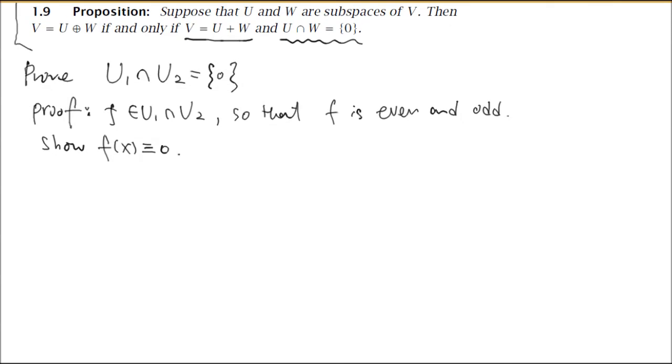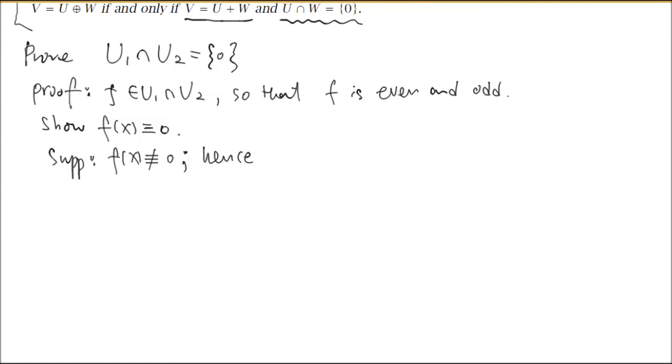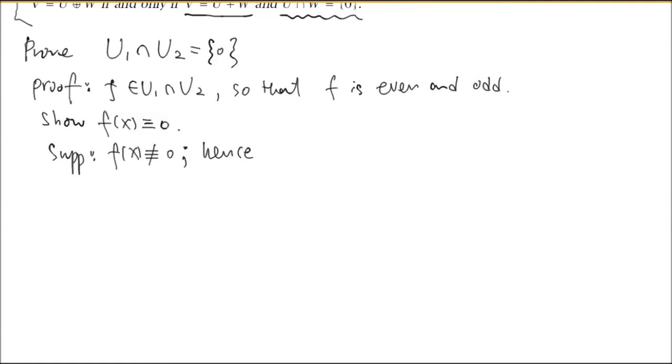Suppose it's not identically 0. So here's the proof. Suppose f of x is not identically 0. What does that mean? What logical statement follows? Identically 0 means everything you plug in gives 0. What is the negation of this statement? Not everything. Everything is negated to something.